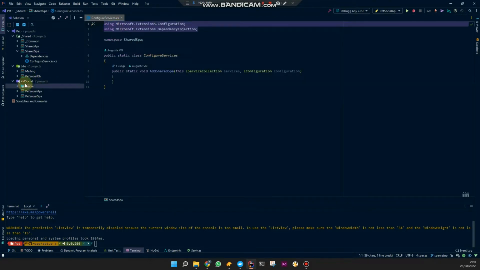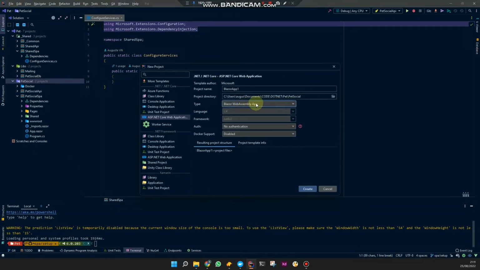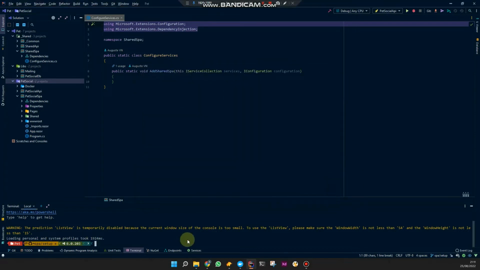And then in the pet social folder, I made the actual front-end Blazor WebAssembly project. You can do this, of course, by just clicking add a new project, choosing Blazor WebAssembly, give it a name, or by using the .NET CLI, something like dotnet new blazorwasm, specify a name with -n, and that should do it in the correct folder.